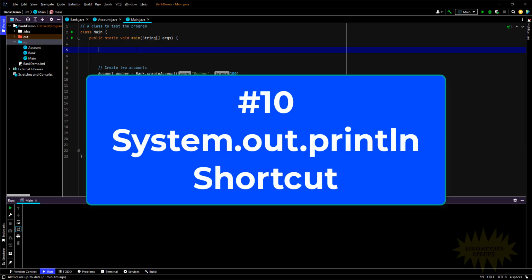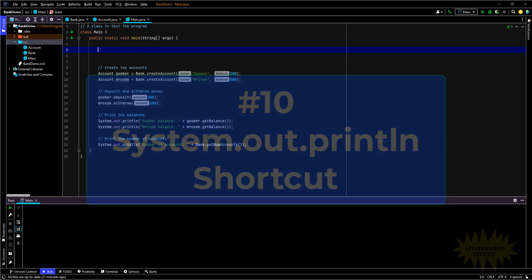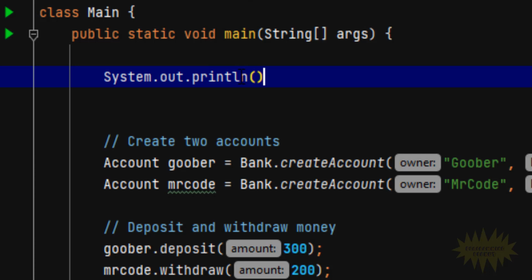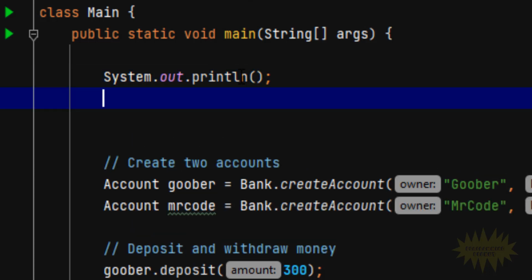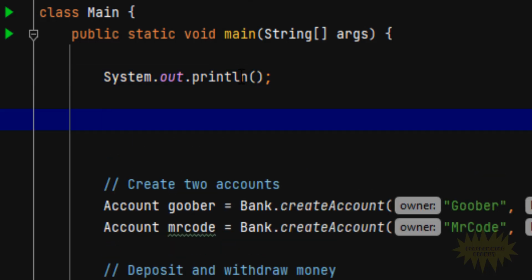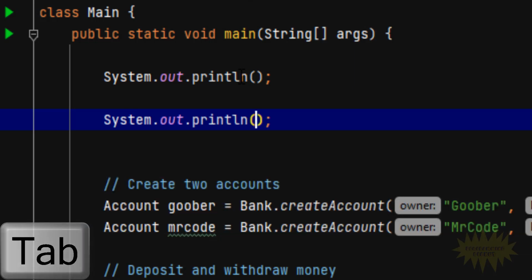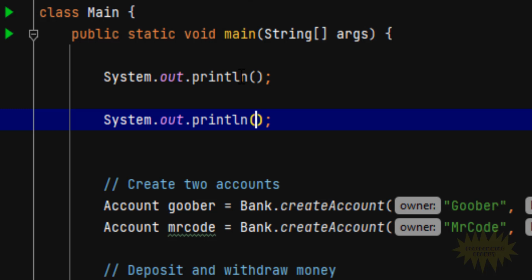Number 10, the system.out.println shortcut. So we all know that typing system.out.println can get annoying after a while. So the shortcut for this is simply typing S out and then pressing the tab key, and it'll complete the whole thing for you.